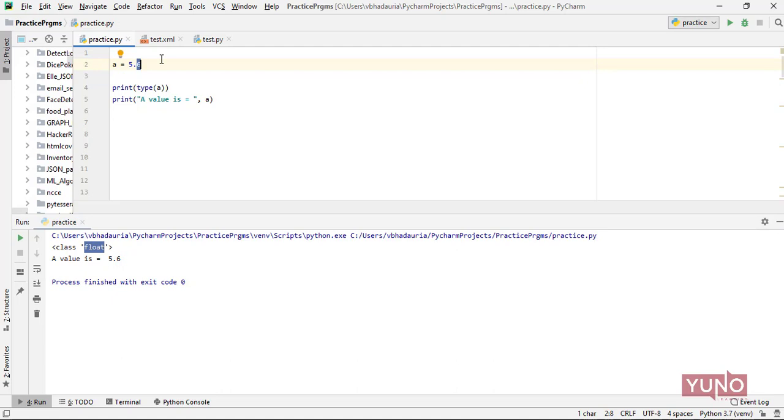Now there is one question. Suppose I mention 5.0, which is nothing but 5. Will this be considered an integer or a float? It will be considered a float, because here I have mentioned the dot 0. If I run the program, you can clearly see it is shown as float. So 5.0 is also considered a float. Now if I mention something like apple and run the program, it shows class string, and it prints whatever I have mentioned inside a.